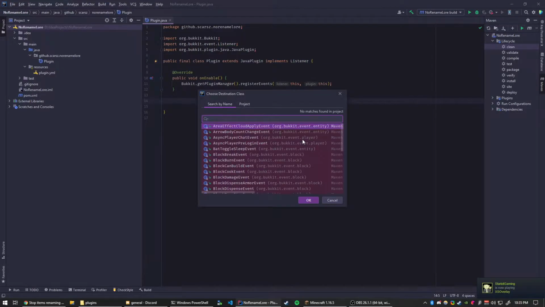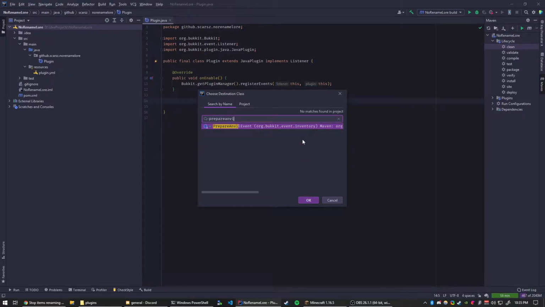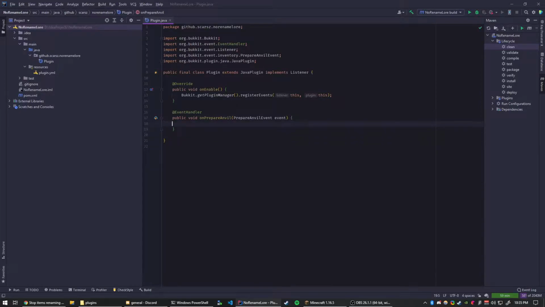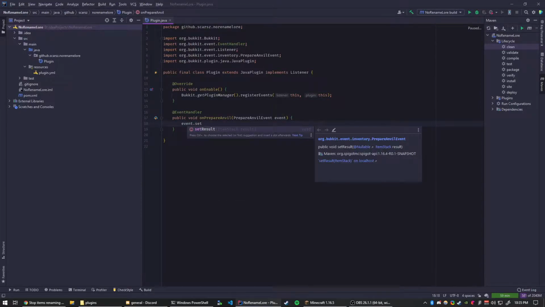The event that we're going to be listening to is PrepareAnvilEvent. This event cannot be canceled, but what you can do is set the result for the event. This event's called when someone puts something in an anvil or just something about the anvil changes, which is going to be perfect for us.